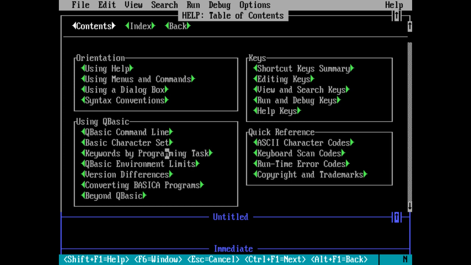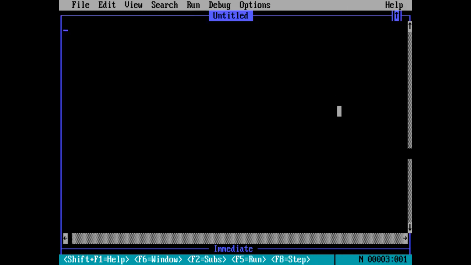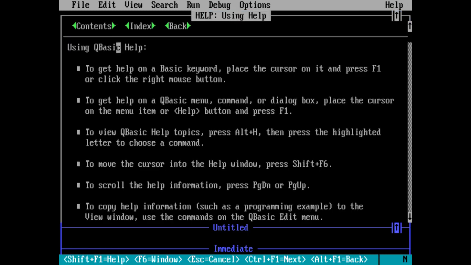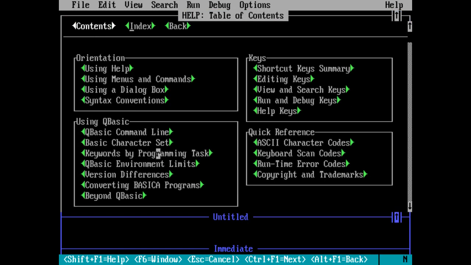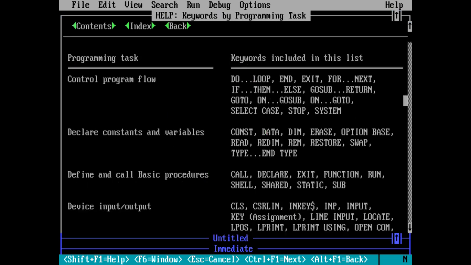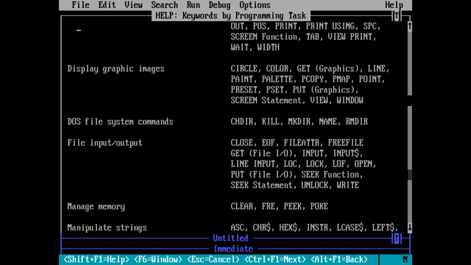So I'm going to right click on a very common pattern. I'll hit escape to get back, go into the help, go to the contents, and then I just look for this word programming, keywords by programming task, and right click it. And that gets you everything more or less organized into these little subgroups. So here's file IO, which can be very similar.